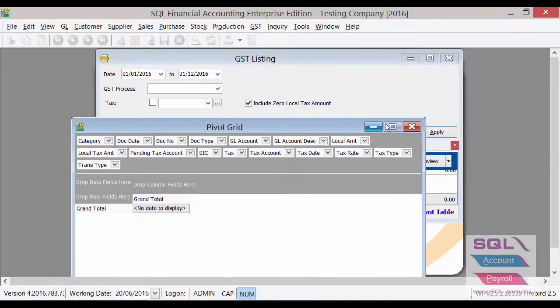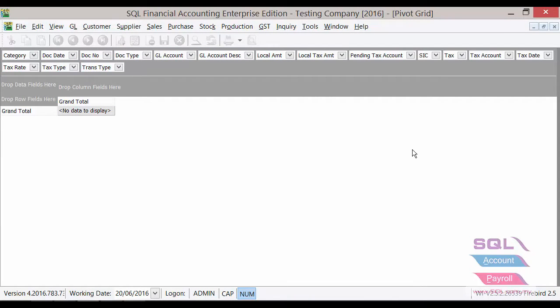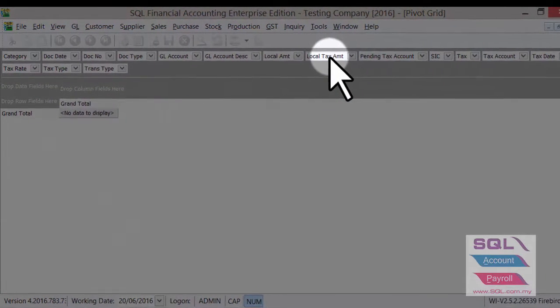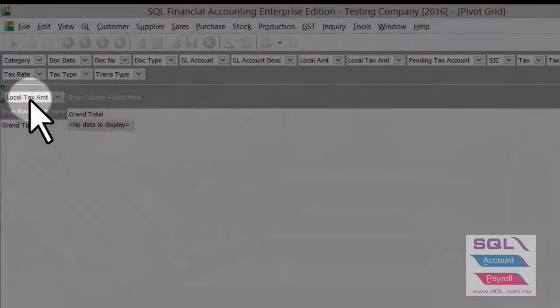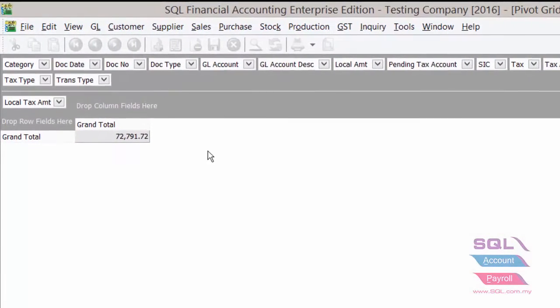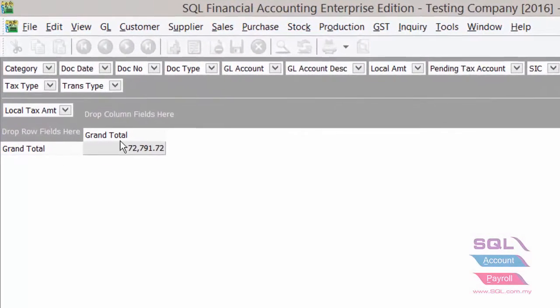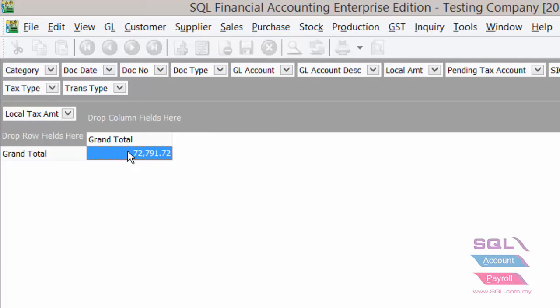Click on this Pivot Table and it will open up a new screen that allows you to do analysis reports in both the column and row format of a traditional Excel. For example, if I want to see the entire year local tax amount that I've paid or at least been involved in transactions, I can see that it's 72,000. But this 72,000 can come from the sales side as well as the purchase side.